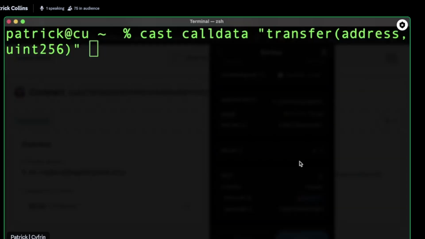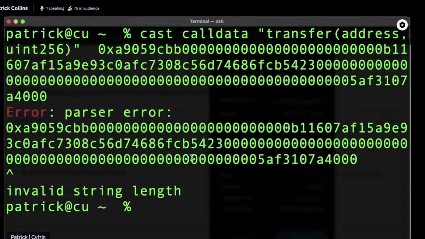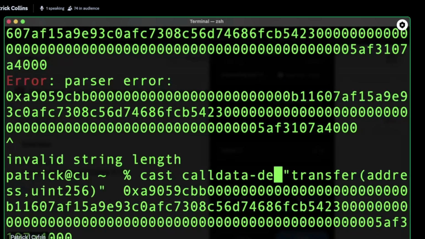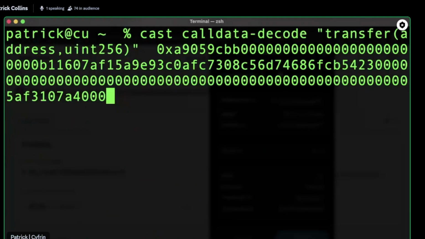Well, this is actually good too, because if we get an error here, we can go call data decode. Oh, whoops. I'm an idiot. Call data decode. Sorry.